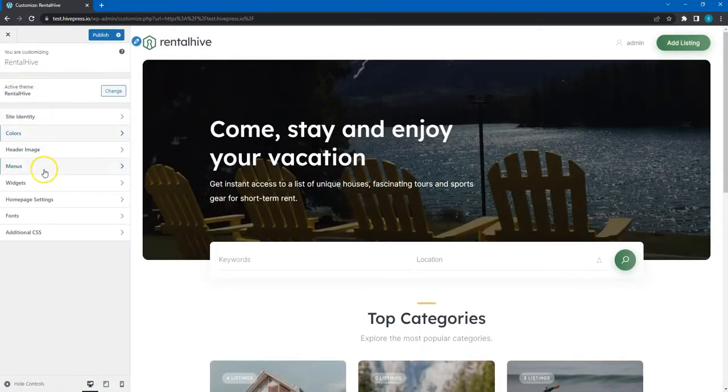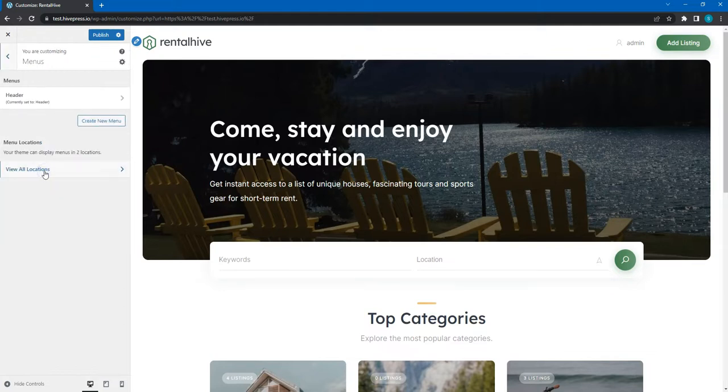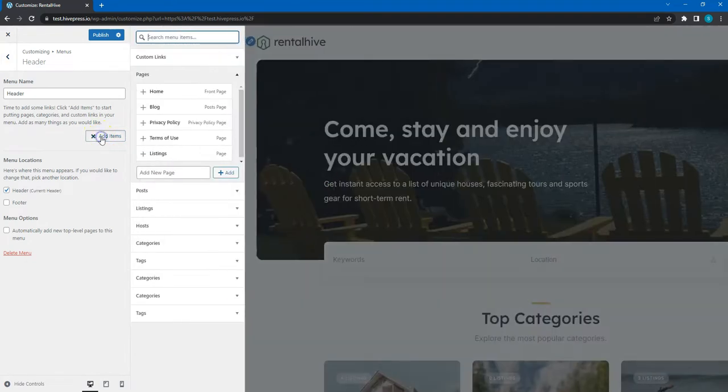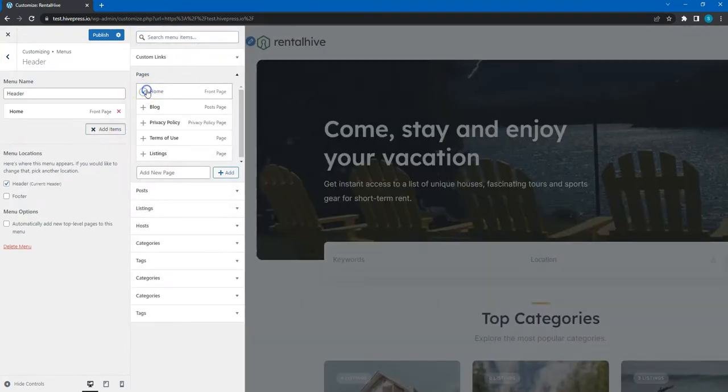Next, go to the Menus section. Here, you can customize menu items within the available website areas. The header and footer areas are available by default. For example, let's add the home, listings and blog pages to the header menu. You can create a new menu or customize the existing one. I'll customize this one. Simply click on the Add Items button and select the pages you want to add.